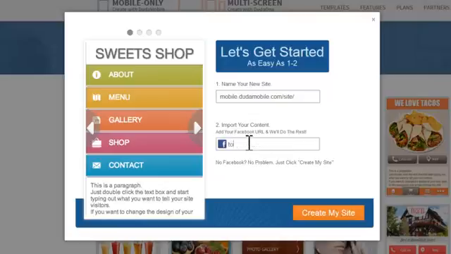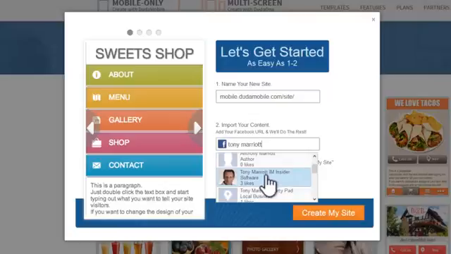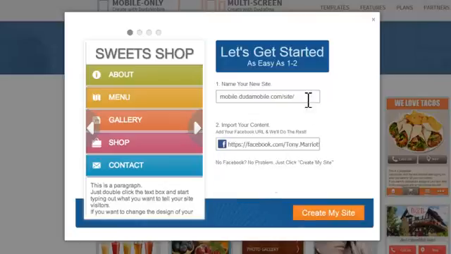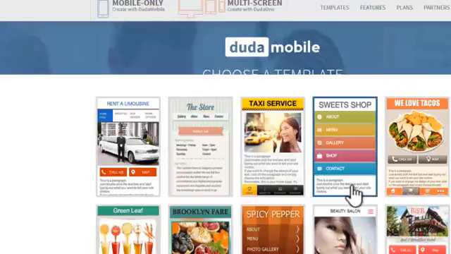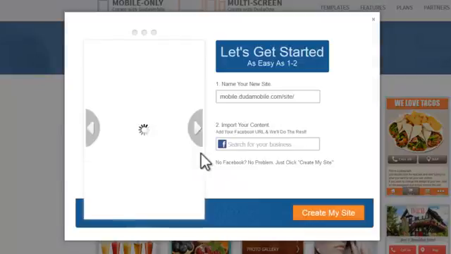And you can either search for that or actually type in the Facebook URL. If I just type in Tony Marriott there, I should better find my I Am Insider page. And of course you need to give your site a name. Let's call that Tony1 for now. And then you click Create My Site, and it will go off and it will automatically generate a mobile site from the information on your Facebook page. Pretty cool, right?